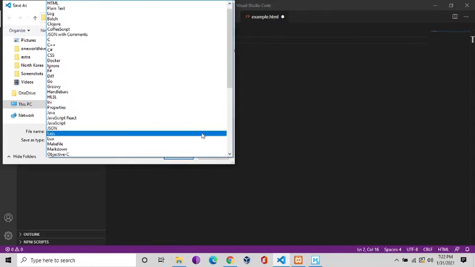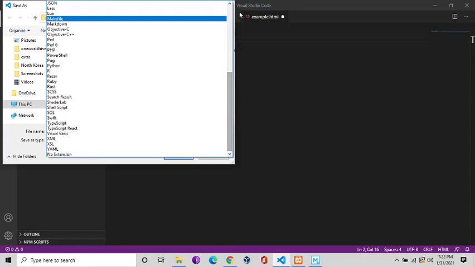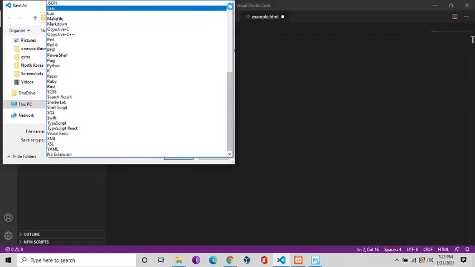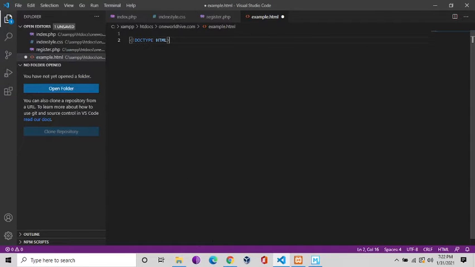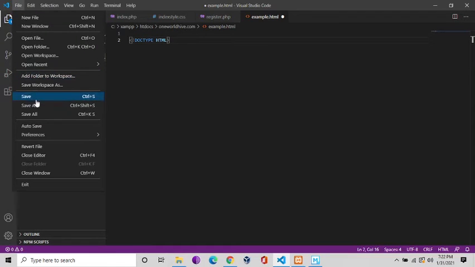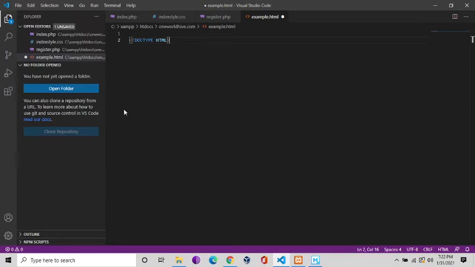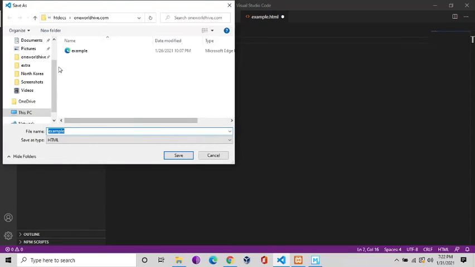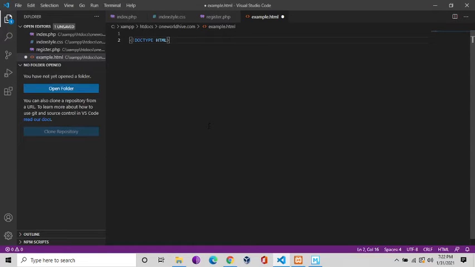Now there's obviously many other languages that we can save this as, but in order for it to work on our web browser, we need to do a save as .html. Okay, so we see that here. You select HTML and then you hit save. I'm just going to cancel that because I don't want to change anything.